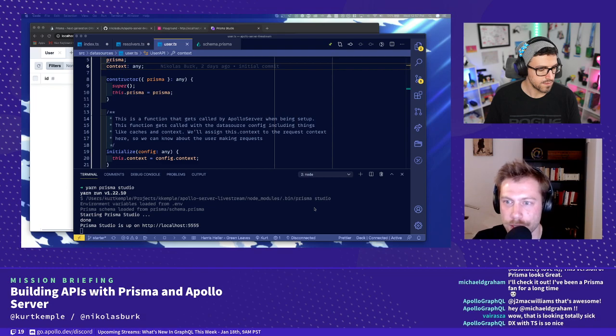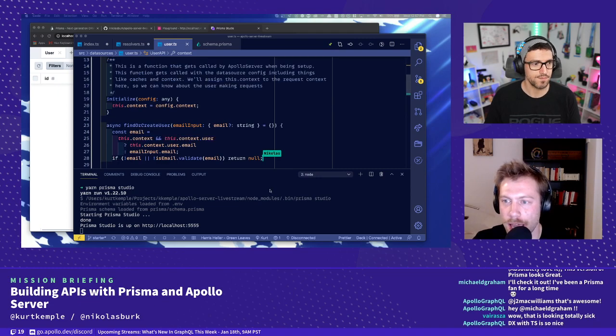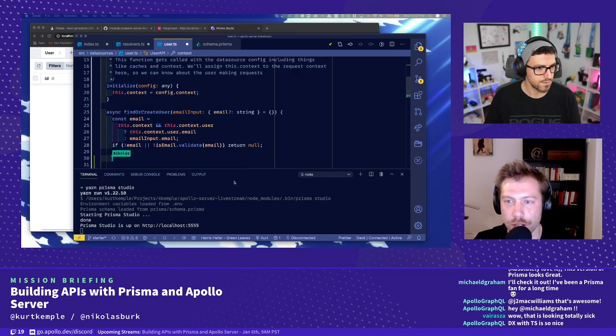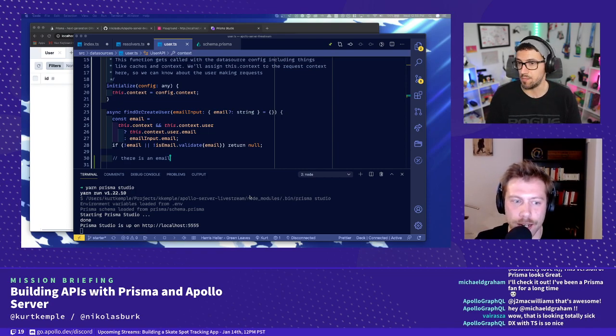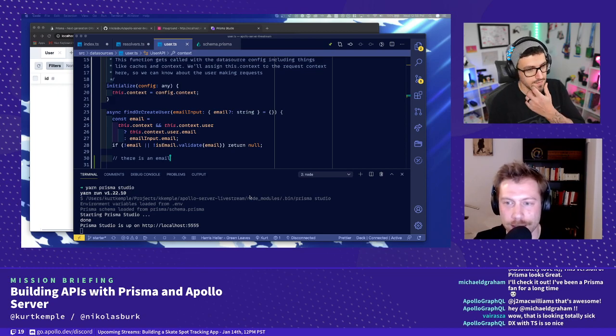It also uses an npm package called isEmail to validate if it's actually a valid email. And if we are at this point right here, we are sure that there is an email. And we can now go ahead and implement this find or create user method. It already tells us what the method is supposed to do, right? It either should retrieve a user record from the database if it exists, and if it doesn't exist yet, then it would create it itself.